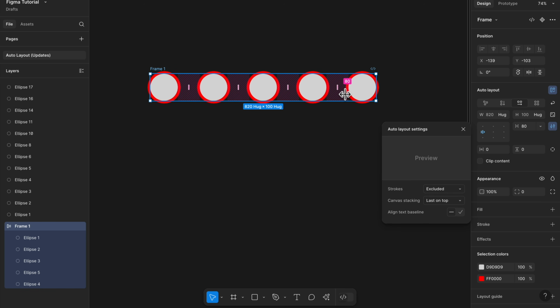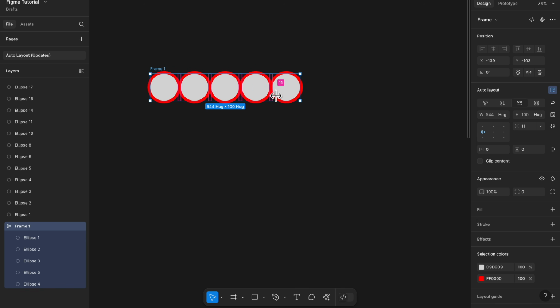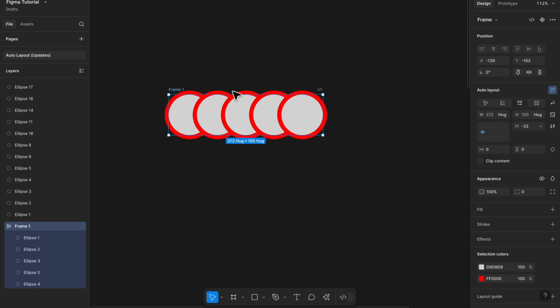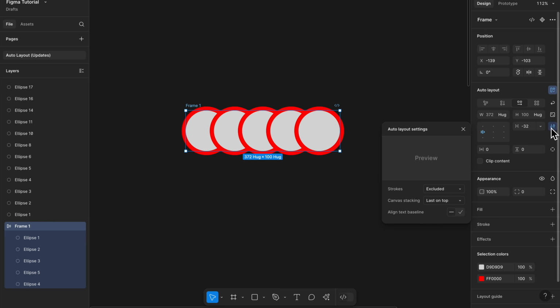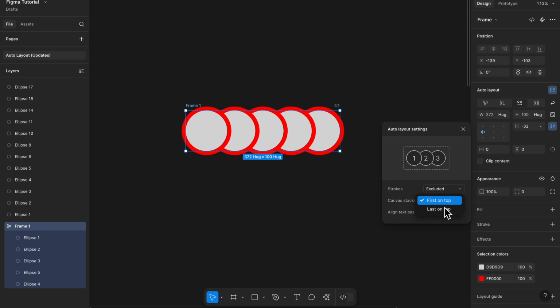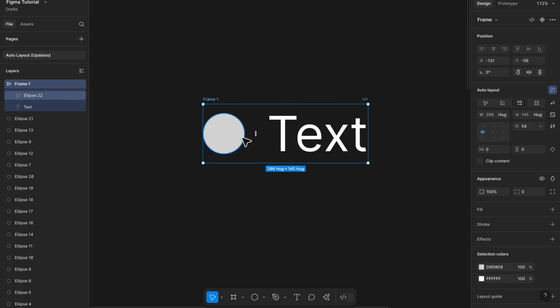Now, let us set the gap between elements to a negative number. Think about Instagram, like where the profile pictures overlap. You can use the drop-down here to switch between whether you want the first or last element to show on top.